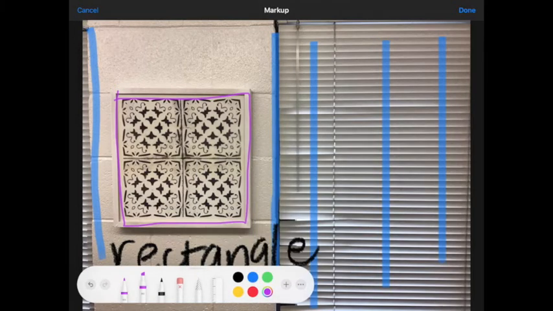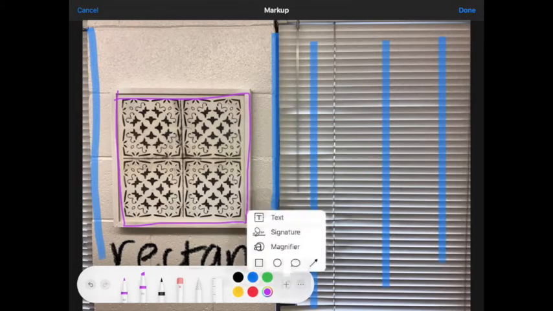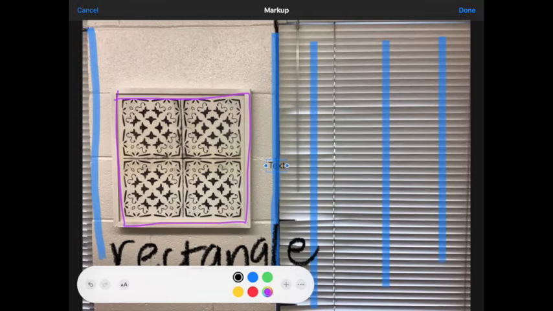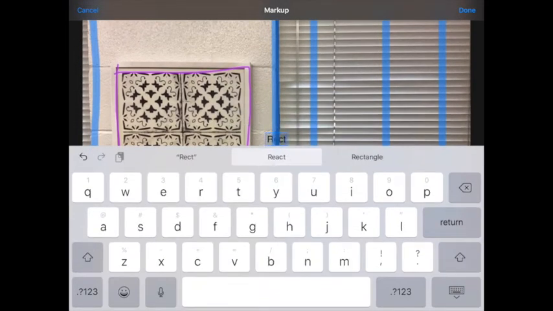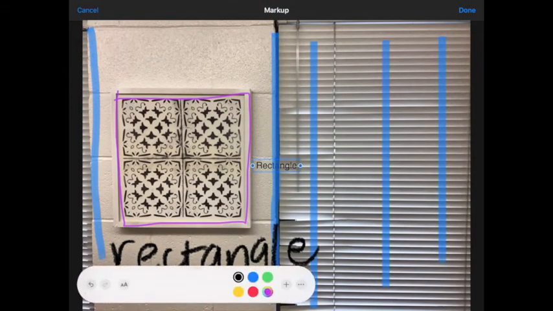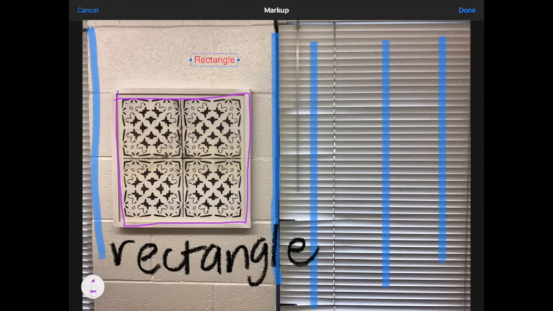The little plus button will give you some other tools. You can create a text box. So it pops up here, and I tap on it, and then I can enter the keyboard. And if it's highlighted, you then can change the text color. And then I can move it as well.